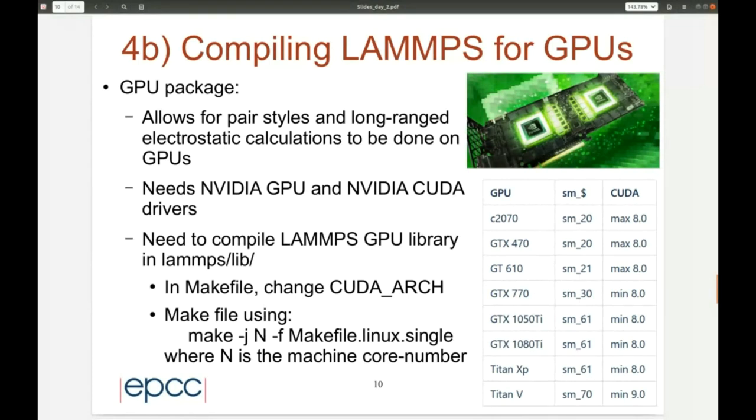LAMMPS predominantly uses NVIDIA GPU drivers, which means it runs using CUDA, as far as I'm aware. And if you're running using CUDA, you need an NVIDIA GPU, and you need CUDA drivers installed as a prerequisite. And then to be able to compile LAMMPS with the GPU library, you first need to compile the GPU libraries. And where do you do that?